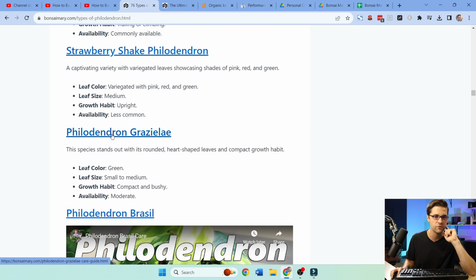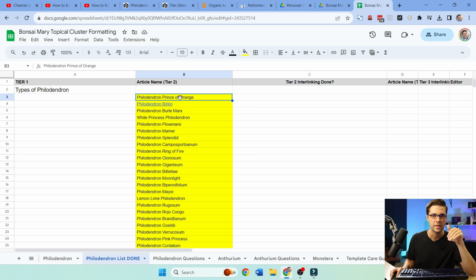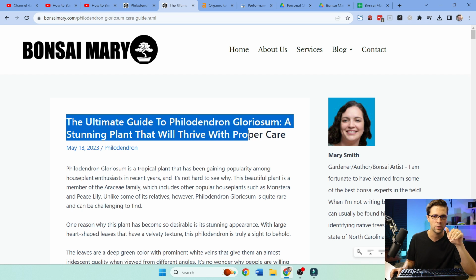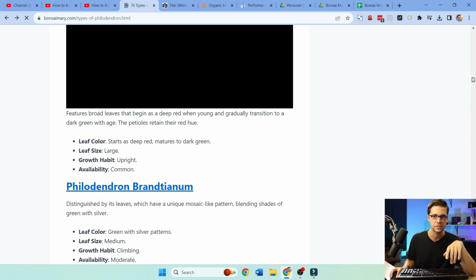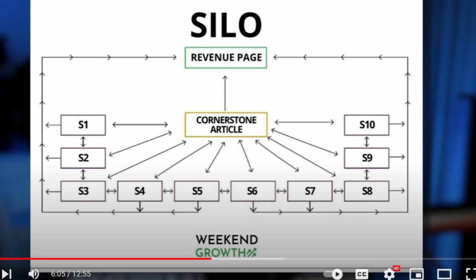If I click here for this type of philodendron, we go down into the tier 2. Now, our next step: we have to take all of these tier 2 articles, and they should also be pointing up to the main article, the main article being the types, this one right here. So in other words, there's a reciprocation. Everything should reciprocate. Do you see how the arrows go both ways? The tier 2 article represented as S1 right here points to the tier 1, and it reciprocates. This ties everything together, and this is a good foundation to lay your website on.